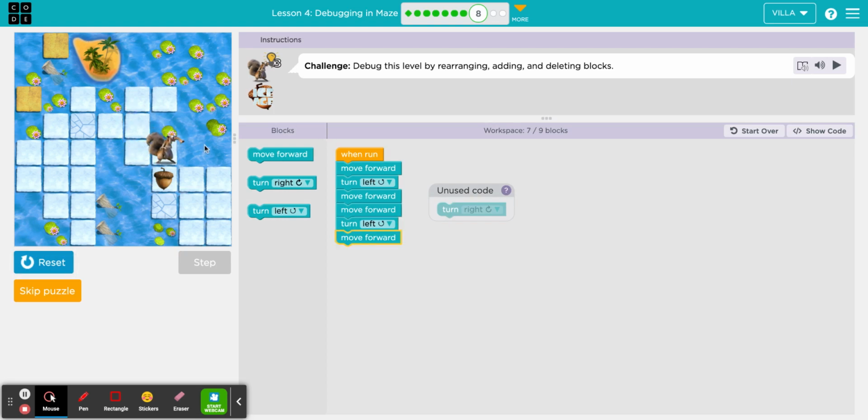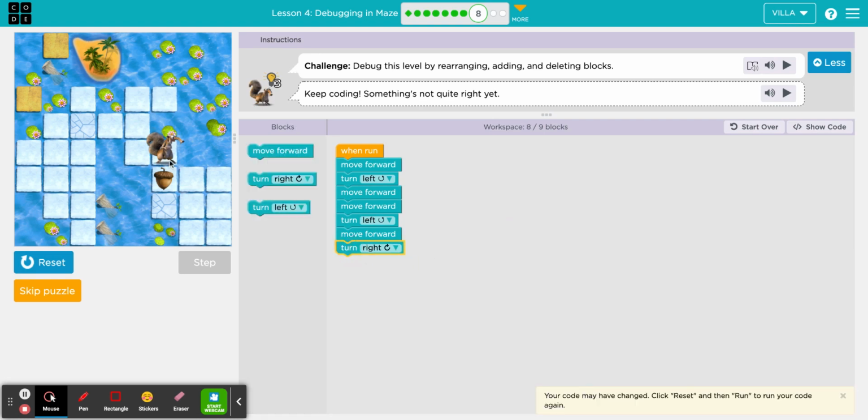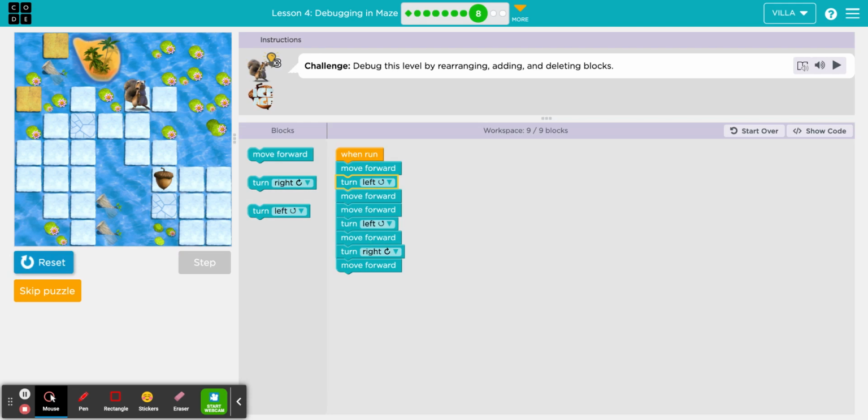And he is unfortunately still looking in that direction. So the next thing he should do is he should turn. And we're going to add this turn back to the bottom. But this will simply make him turn so he's looking at the acorn. He will still need to take a step forward. So we're going to add a move forward. And that'll be it. This brings us to a total of 9 out of 9. Click reset and run one time.